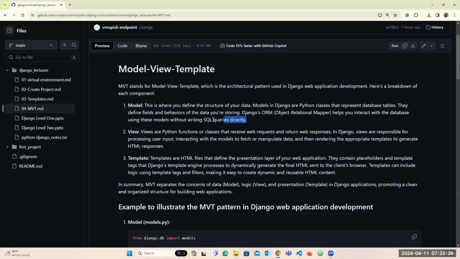So this is where the word is important. Without writing SQL queries, we are implementing the models.